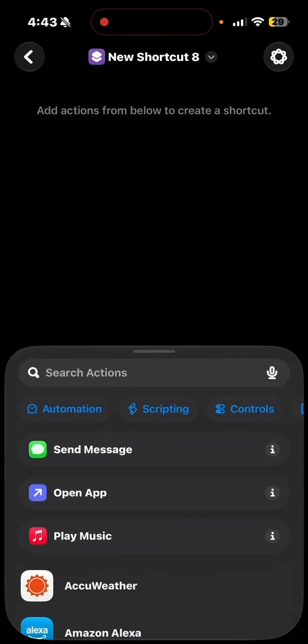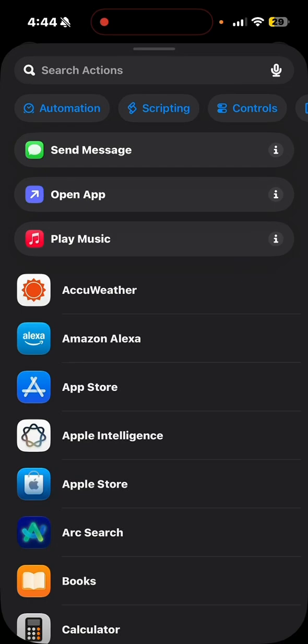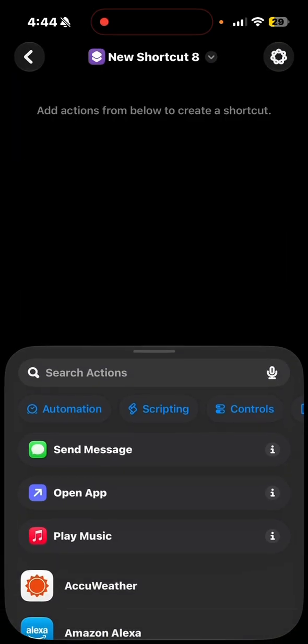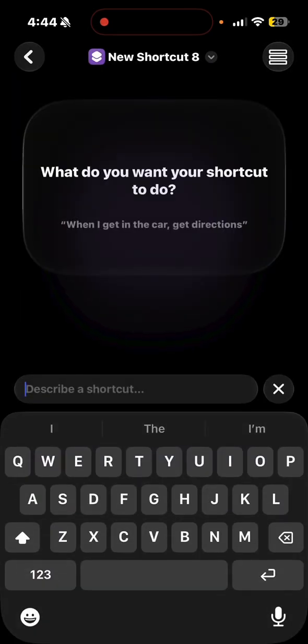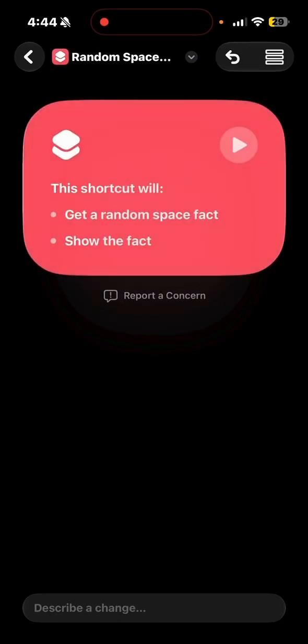Oh, and if you want to go back to the basic thing, where you build it yourself, you can do that. And there's also Apple Intelligence right there. I don't remember that being there. Let's try: when I get in the car and get directions, draft a new note. So basically, and then we send it. It would take that, and we use Apple Intelligence to make it. Assembling your shortcut, and there is our shortcut right there.